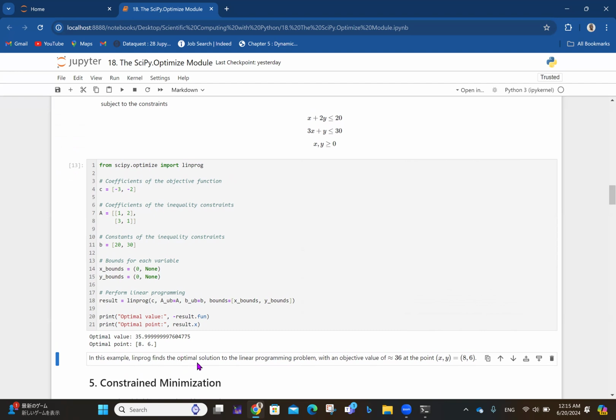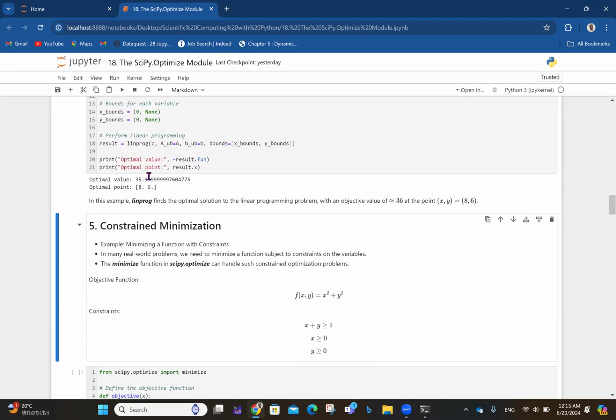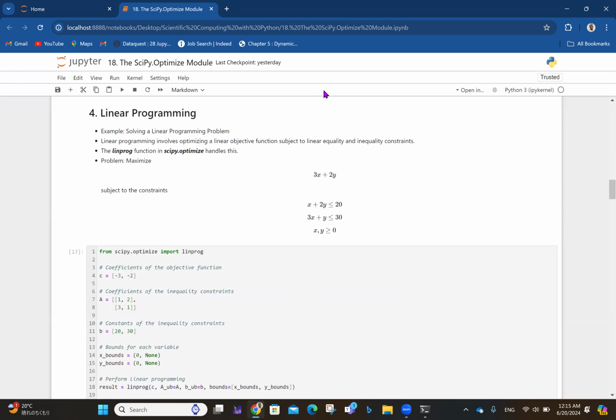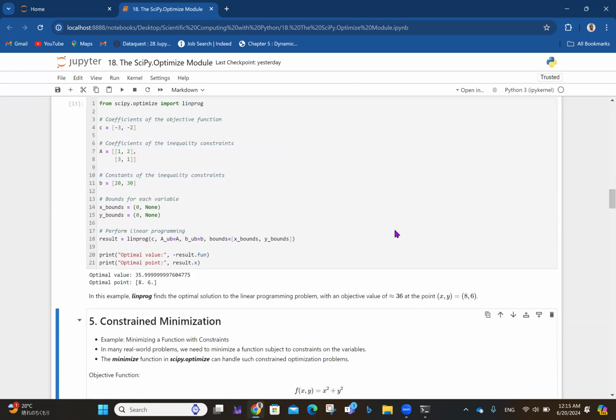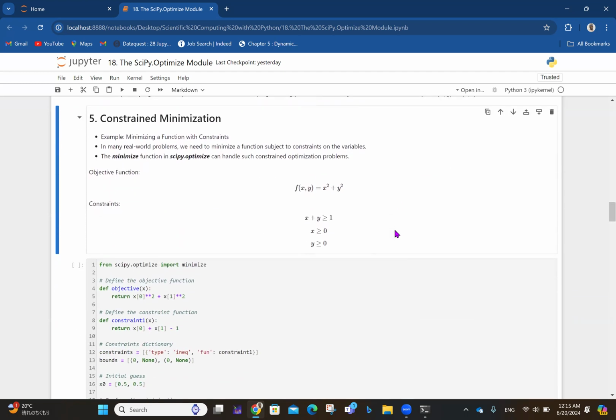So in this example, linprog, let me do my normal habit of highlighting the function that is doing the job, like the man of the match, so to speak. In this example, linprog finds the optimal solution to the linear programming problem with an objective value of approximately 36. That's the maximum profit to make, maybe $36,000 or whatever, at the point where x is 8 and y is 6. If you solve this manually, that is what you should end up getting. So that actually works.